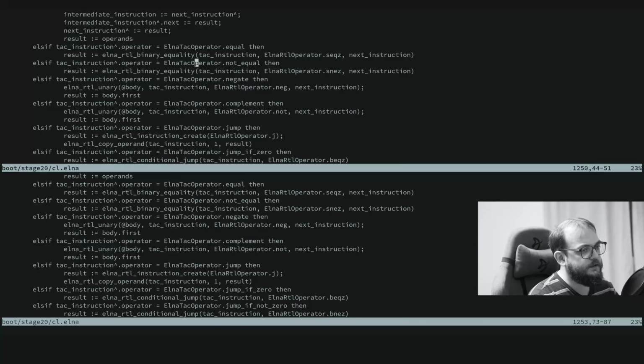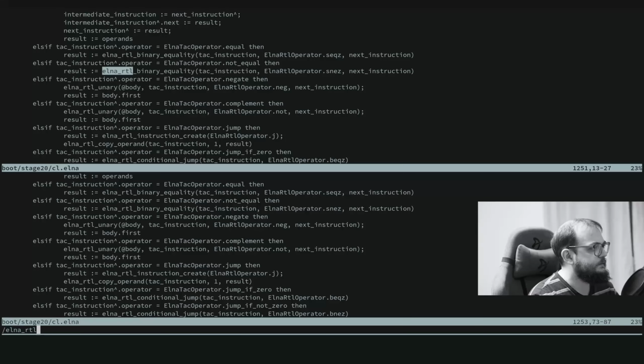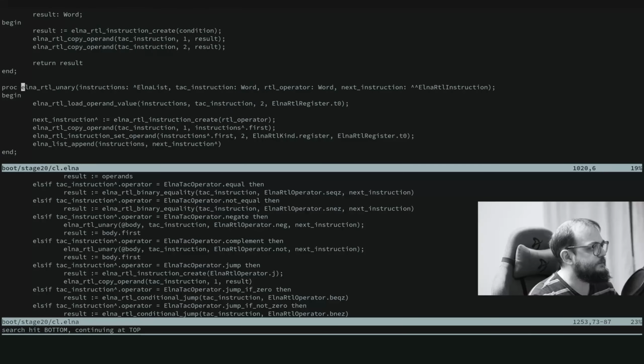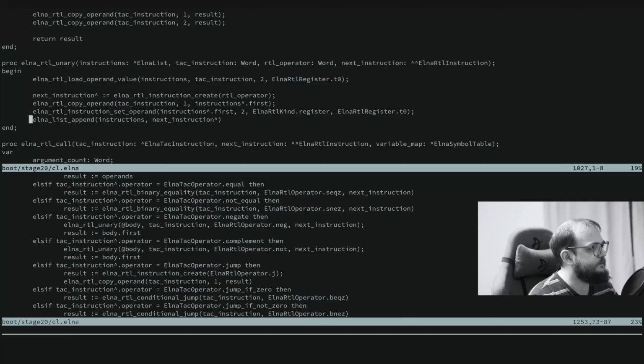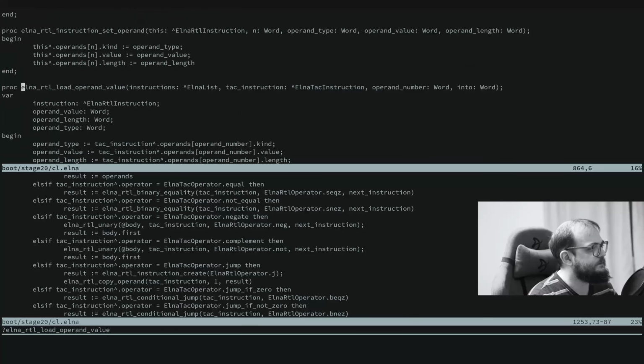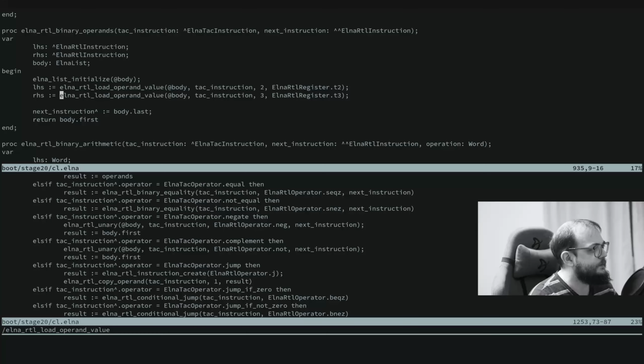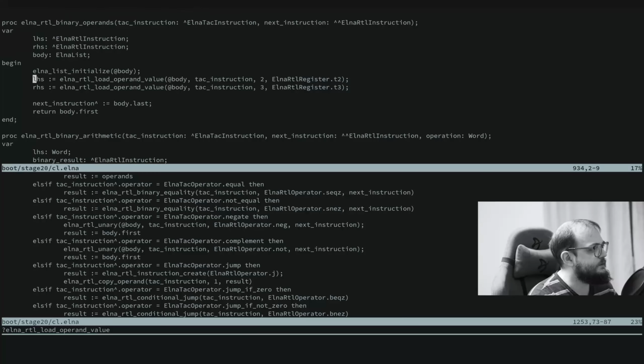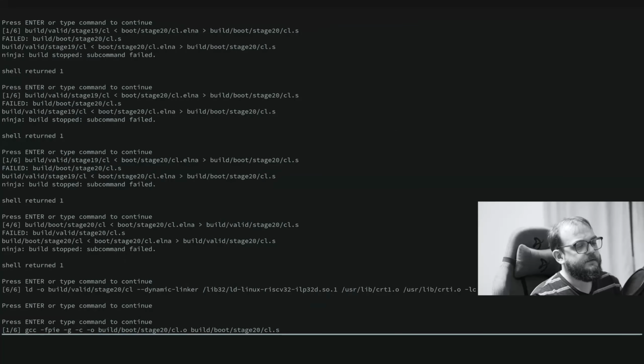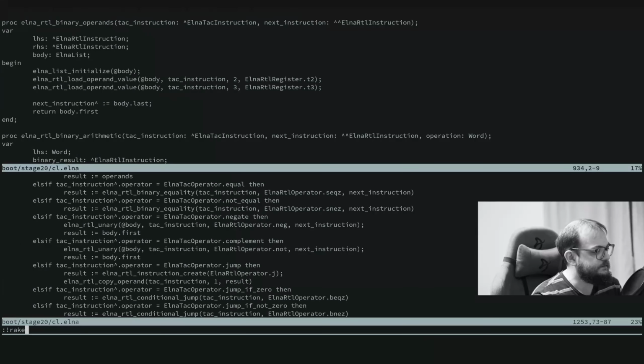Okay, that looks fine. So let us go to this RTL unary. We do not return anything, and we also do not need the return value from this operand value procedure, but okay, we do need the return value here, but I actually think that I do not use it anymore. So if I just do not set them and run the compiler, it probably should pass the tests.